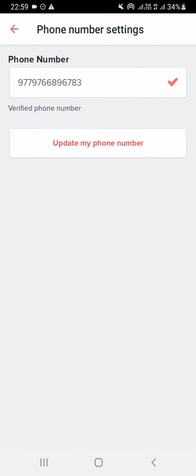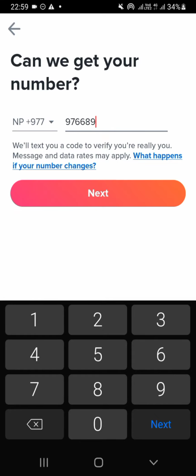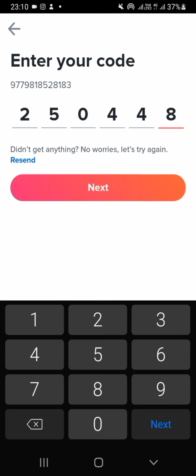After that, tap on update my phone number that will be on the below. Then here you'll have to type in a new phone number that you want to set as your Tinder password. Then tap on next. You'll receive the code on your phone number. Then you'll have to type in the code. Once you're done typing in the code, tap on the next button.